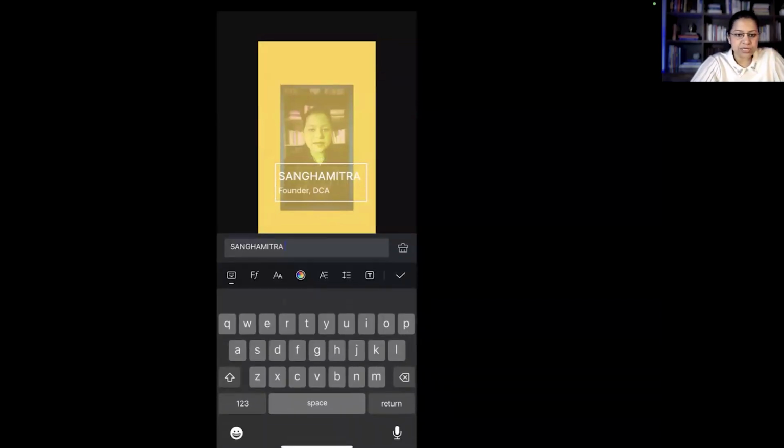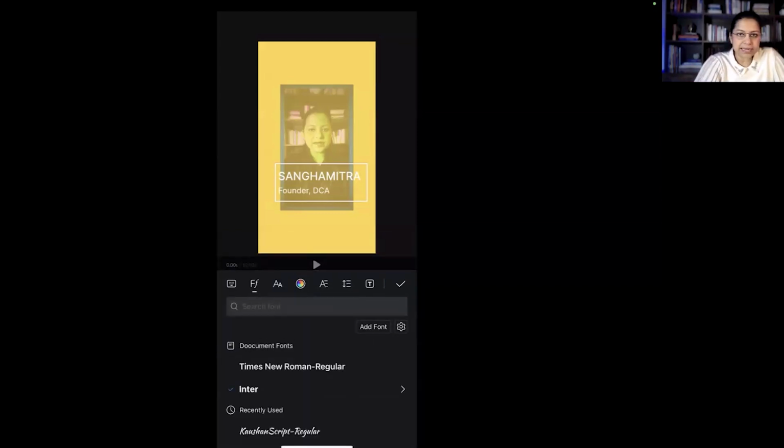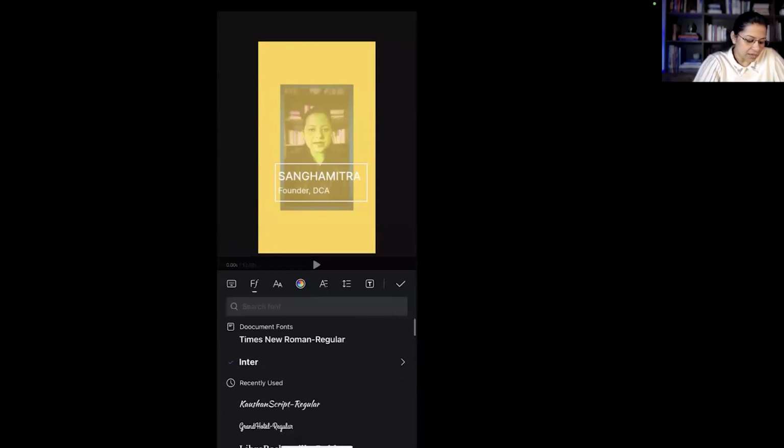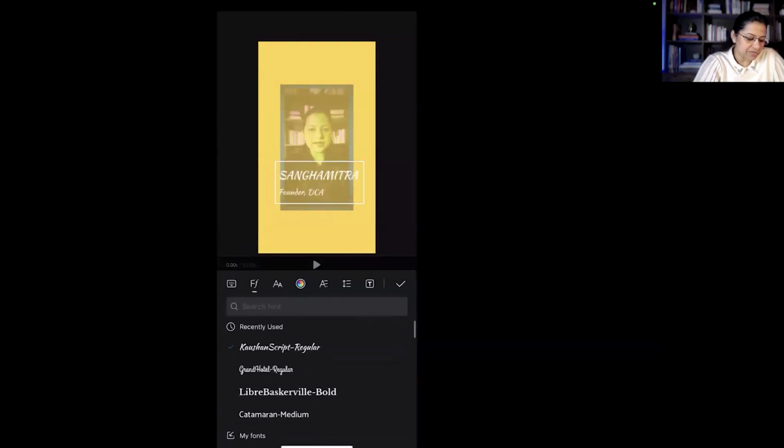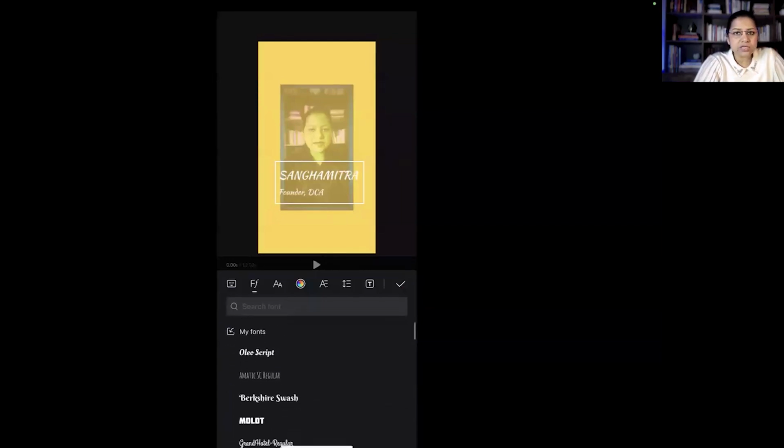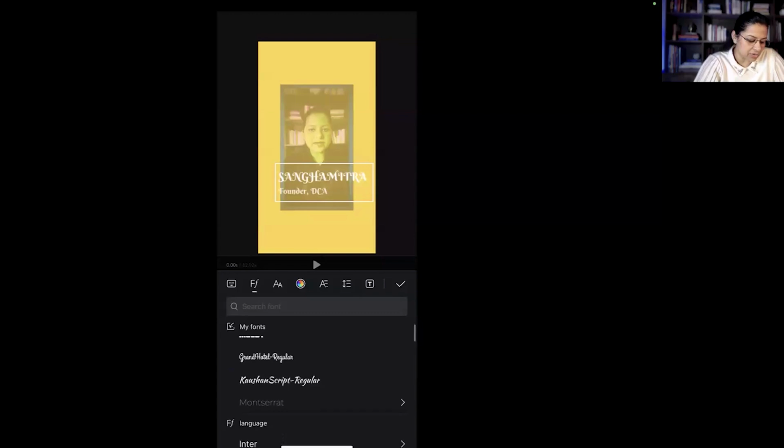When I go to the edit option, you can see that there are different types of features which are available. The first one, if you see, is written capital F, small f. If I click on the capital F and the small f, then it allows me to select my font. So if I choose this one, my font will look like this. So this is primarily my font style category. If I go for Berkshire, Sanghamitra will look like this. So there are some inbuilt ones which are already here.